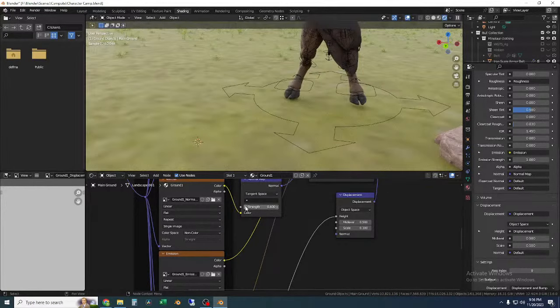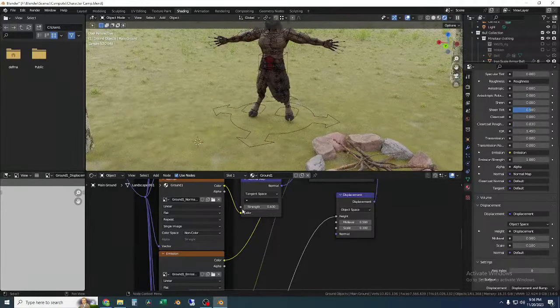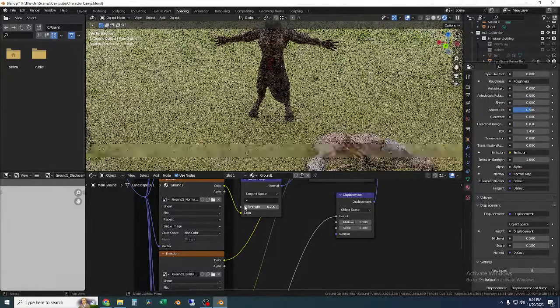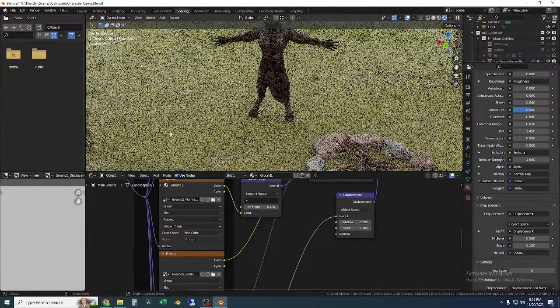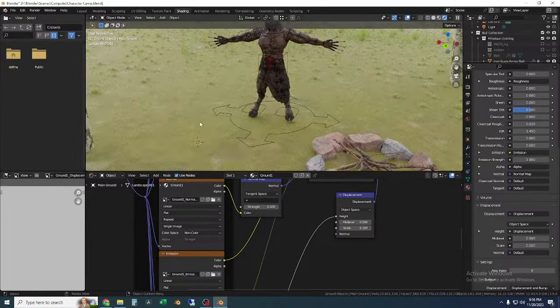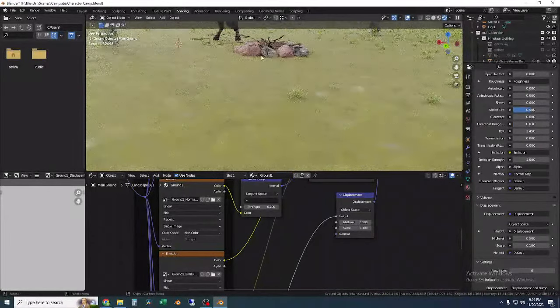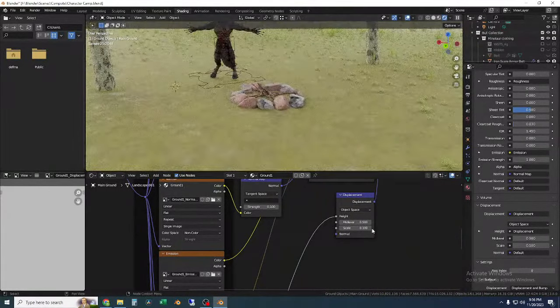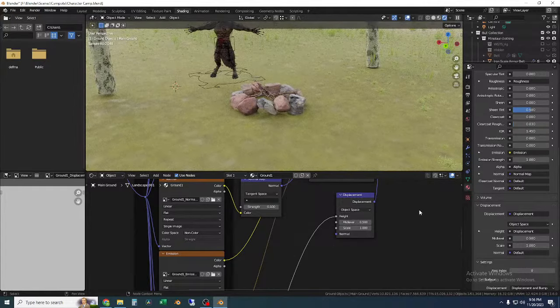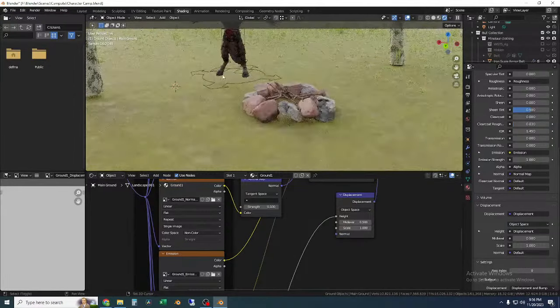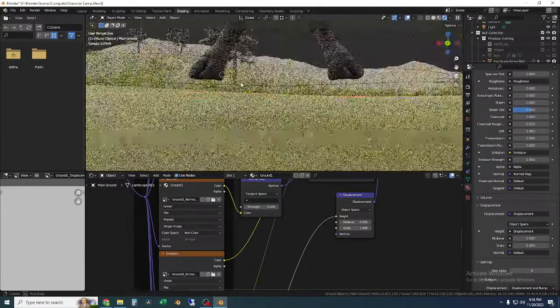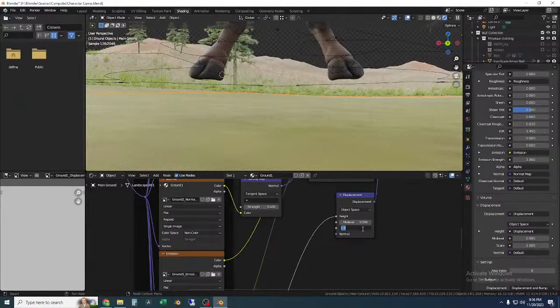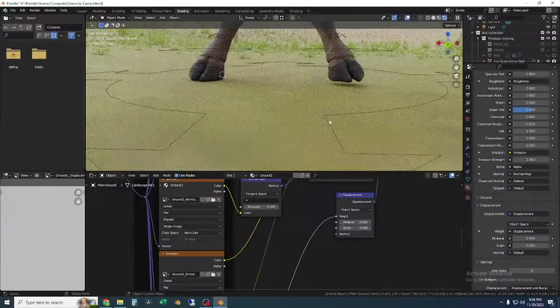And I'm not entirely sure why, but I think it's just something with how Substance exports the textures. It just doesn't read the information completely properly. So let's try our displacement back up to 1 once. Yeah, and you can clearly see if I look at his feet, there's a nice gap in here. If I put the displacement to 0, the gap is gone.